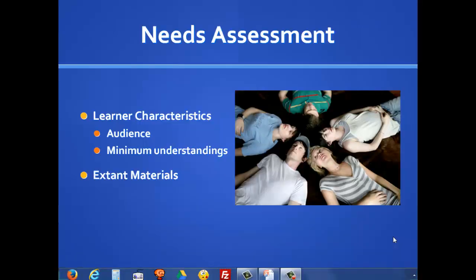The first step in the instructional design is conducting a needs assessment, where we will analyze the learner's characteristics. We will ask, who is our audience, and find out what they already know and what they need to know to become successful at our institution. We also will determine what extant materials exist to facilitate instruction. Our potential learner audience is comprised of all incoming freshman students at GCC.